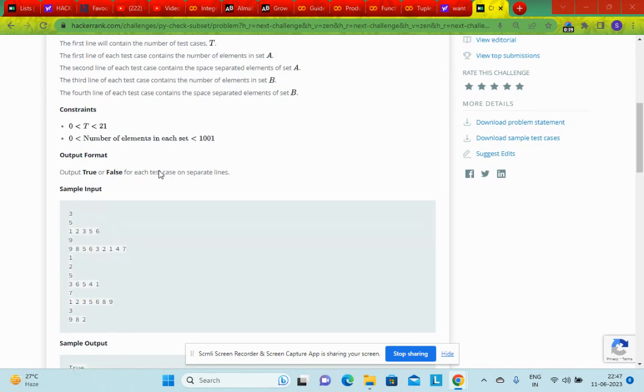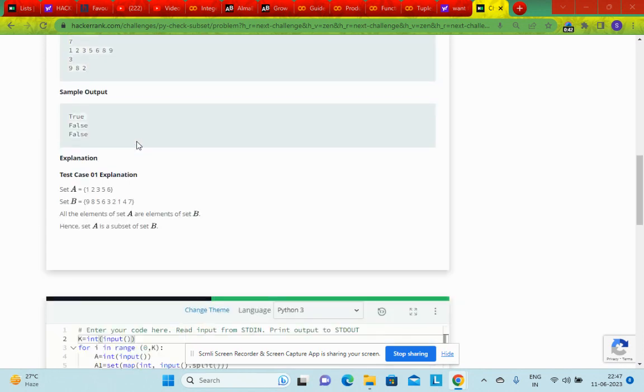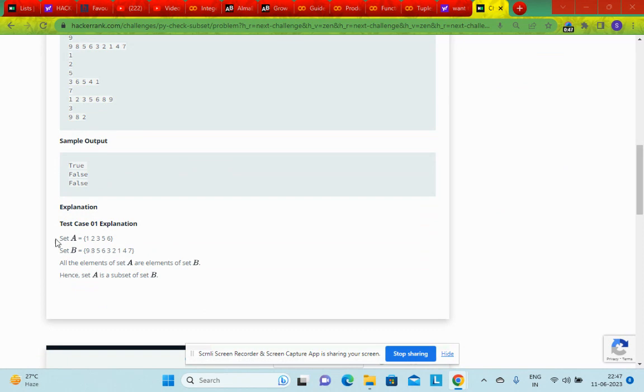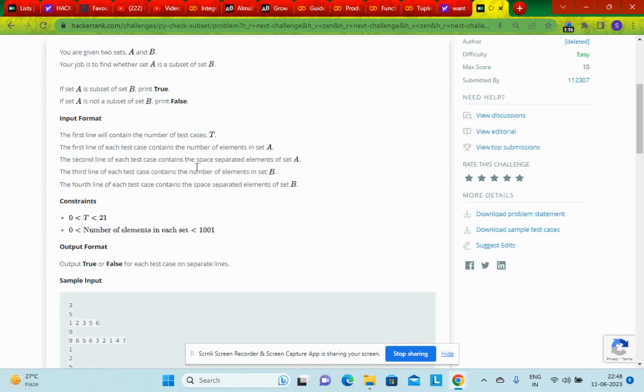So to clarify this concept, I'll show you this particular example, where you can see set A is 1 2 3 5 6, and set B is 9 8 5 6 3 2 1 4 7. So here we can say that set A is a subset of set B since all the elements of set A are present inside set B. So you can see that this one is present here, this two is present here, likewise. Now let's come to our problem section.